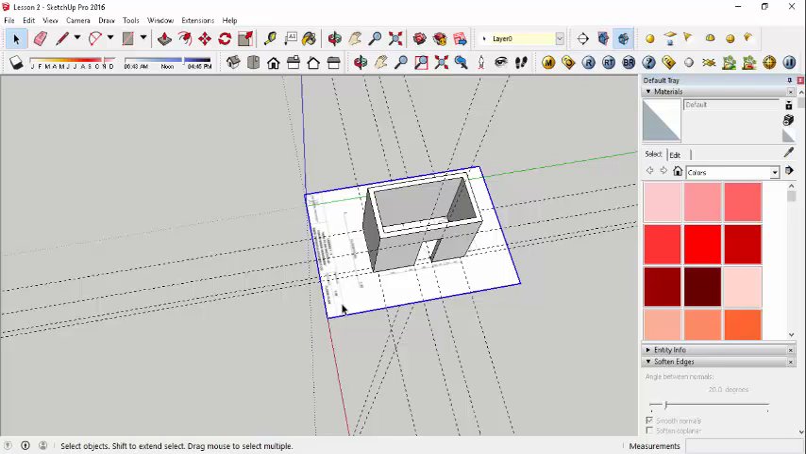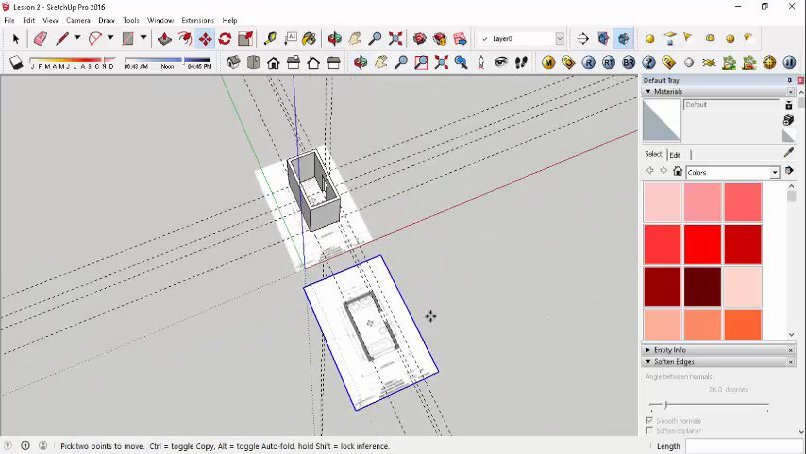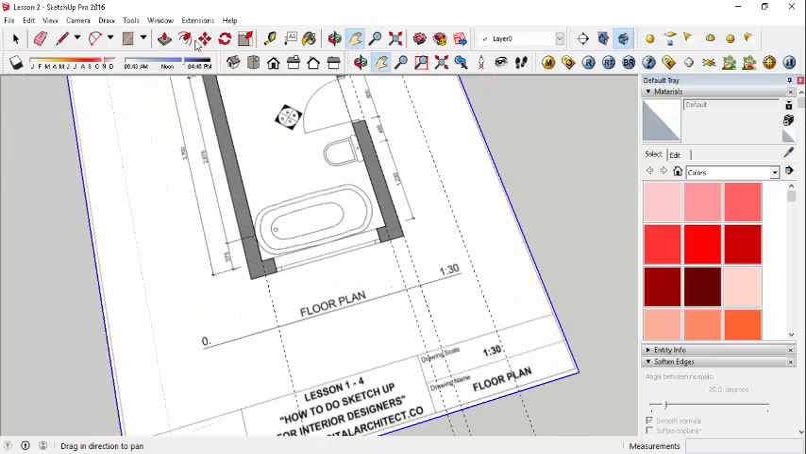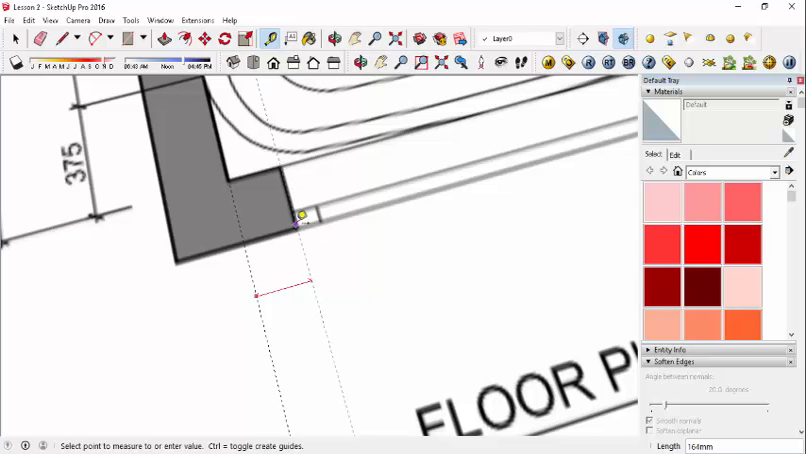Click M. Okay, there, M. For us to copy, after you hit M, click on Control. If you're using a Mac, click on Apple. So get one reference point, drag it downwards, and there. From these guidelines, which is the original guidelines that you have, click from one guideline and then drag it to the right, snap it here, click again.